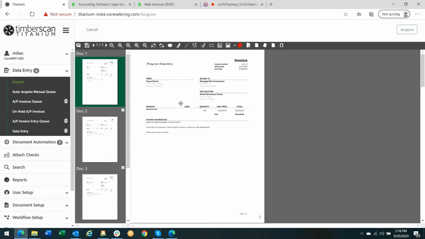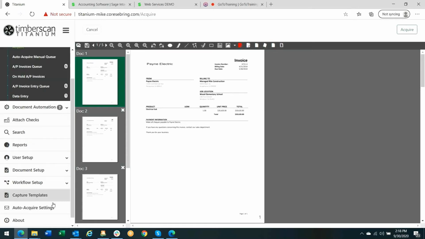So once we've done this and we've acquired the invoices, they're then going to reside in the AP invoice entry queue, which is where I'm going to go here in a couple moments. But I wanted to talk about another tool that is also available within Titanium. So we just talked about email monitoring. What we also have available is something called auto acquire.